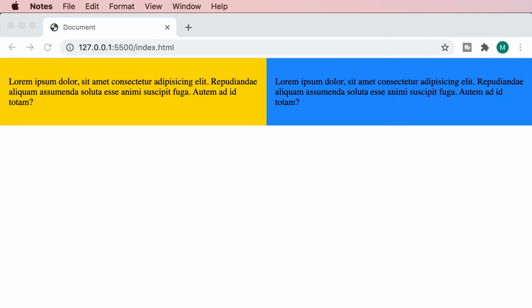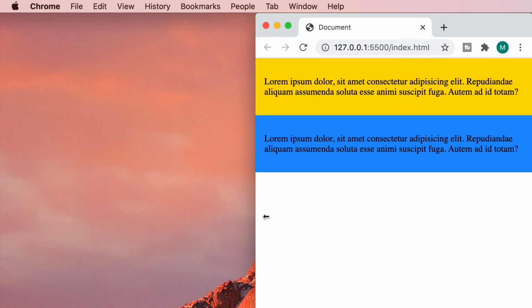Now let me show you what we're going to build in this lesson. So we have these two boxes with some text. On a wide screen, these two boxes are next to each other, but on mobile, they're going to get stacked vertically. I've seen this pattern on a lot of websites. So let's see how we can use media queries to implement something like this.